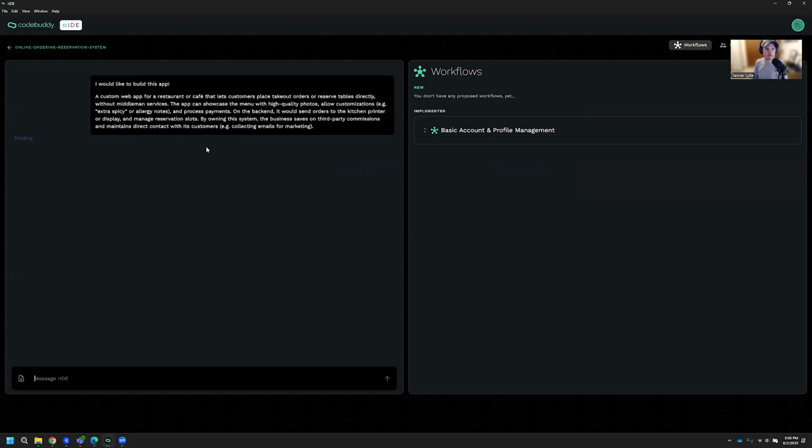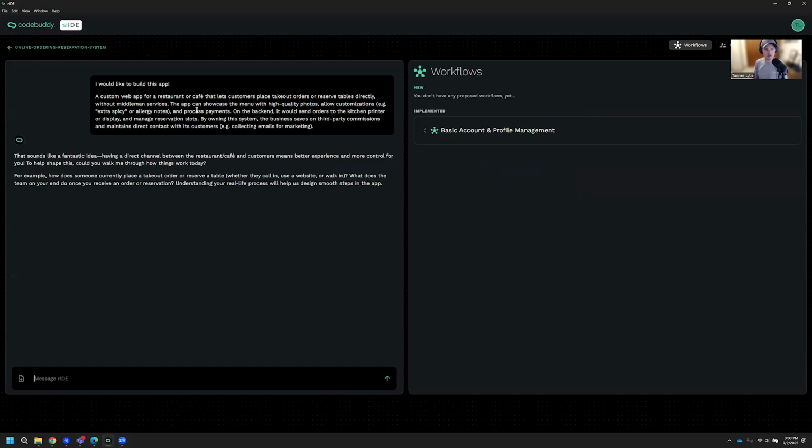A custom app for a restaurant or cafe that lets customers place takeout orders and reservations directly without middleman services. The app can showcase the menu with high quality photos, allowing customizations, for example extra spicy or allergy notes, and process payments. On the back end, it would send orders to the kitchen printer or display, and manage reservation slots. By owning the system, the business saves on third party commissions and maintains direct contact with customers, aka collecting emails for marketing. Sounds great.